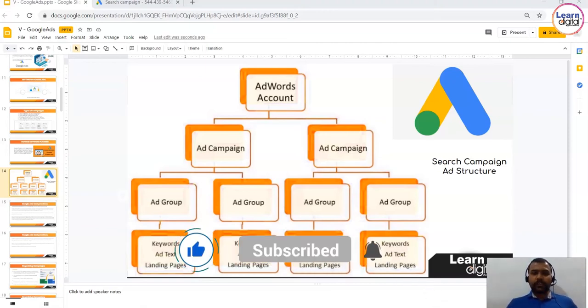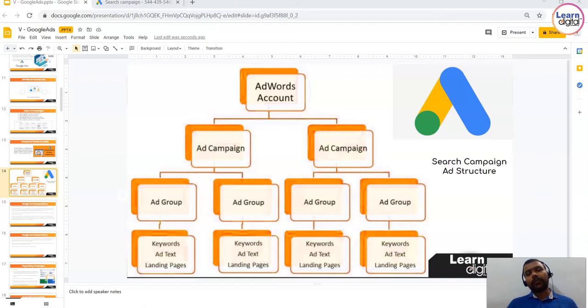So in this session we'll be learning about the ad structure of Google, especially the search campaign. So what is structure? As the name says, it gives you clarity on how we have to prepare Google Ads, especially for the search campaign. It is equally important for any campaigner, any marketer, to understand how your structure should look and make your campaign successful.